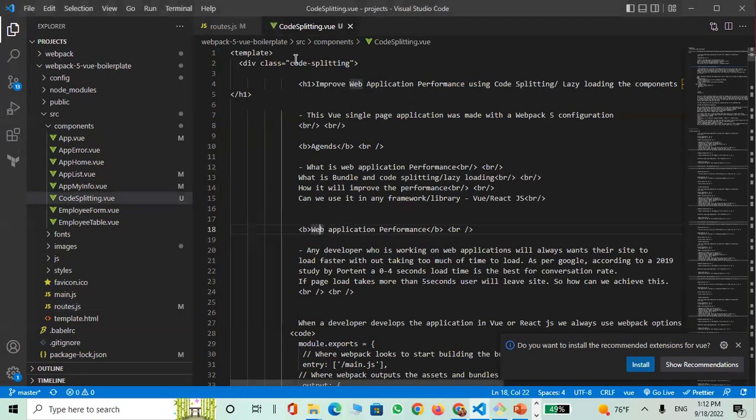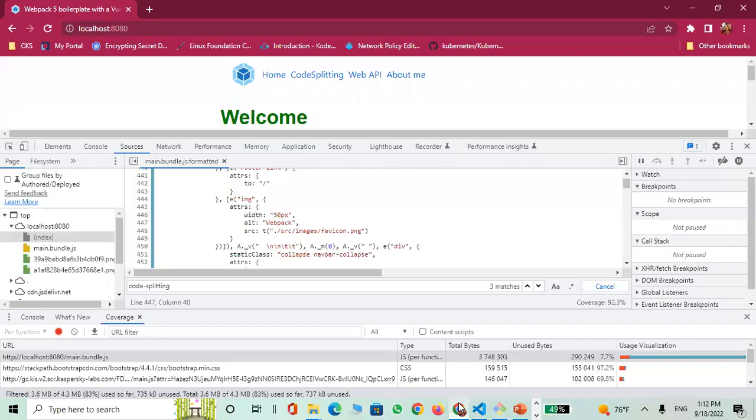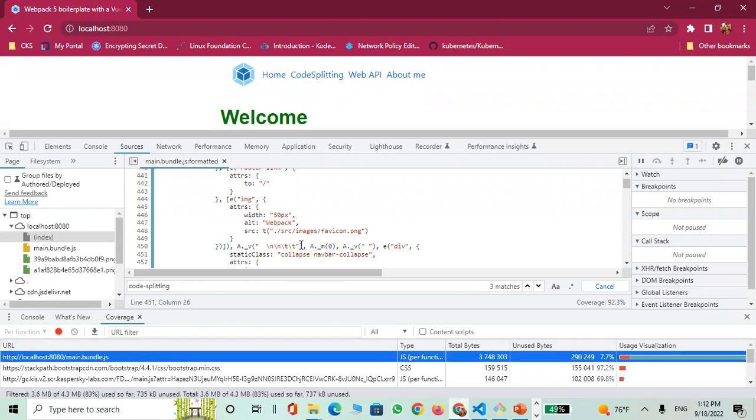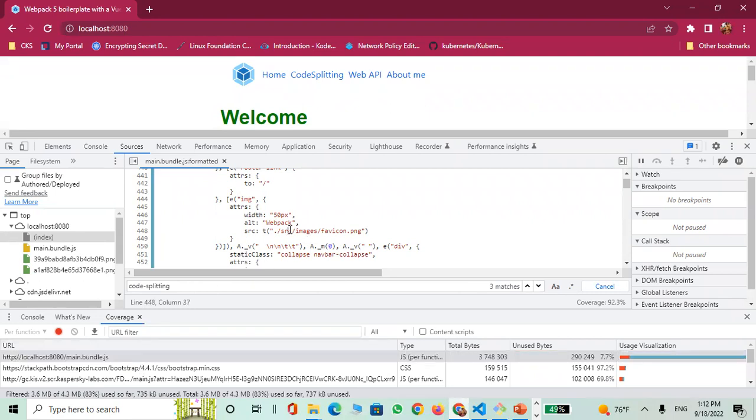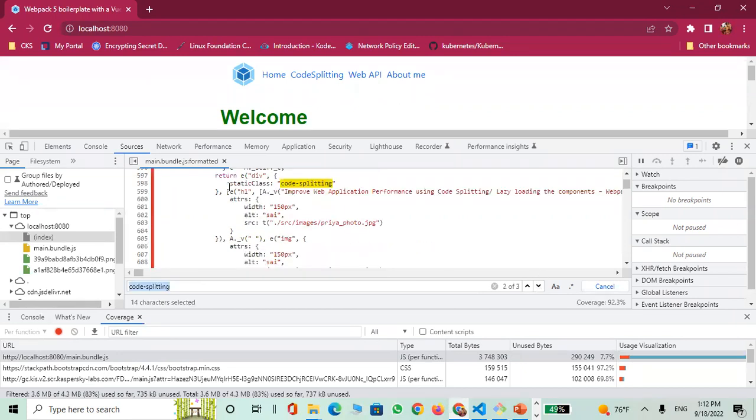my code splitting class is code splitting. Let me open this. I have opened it with Control F, code splitting. Here the class content is here. Even though I'm not redirecting to this code splitting route, the code has still been included in this bundle, which is not really required unless I'm redirecting to code splitting.